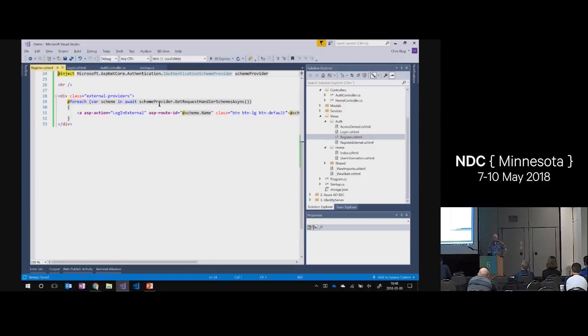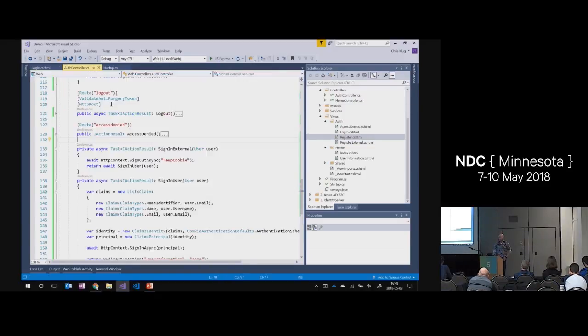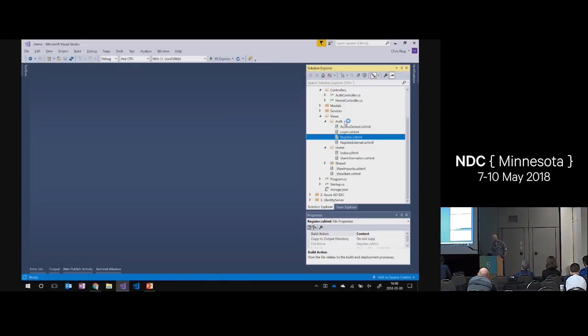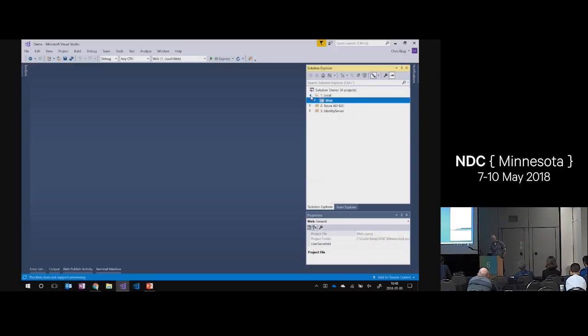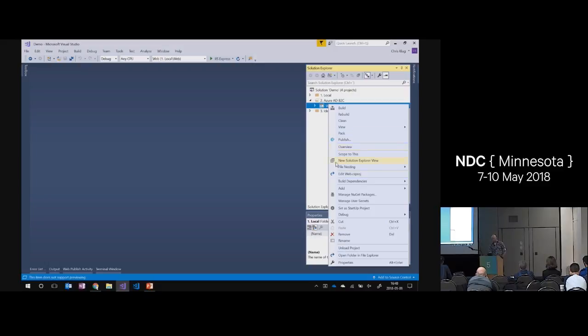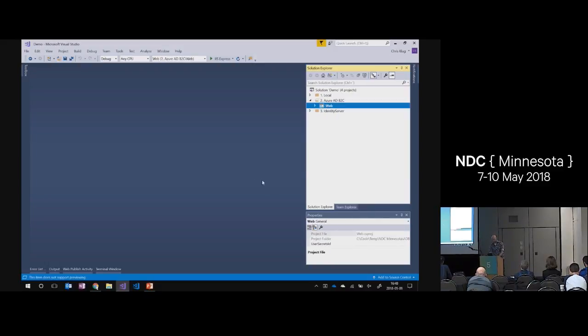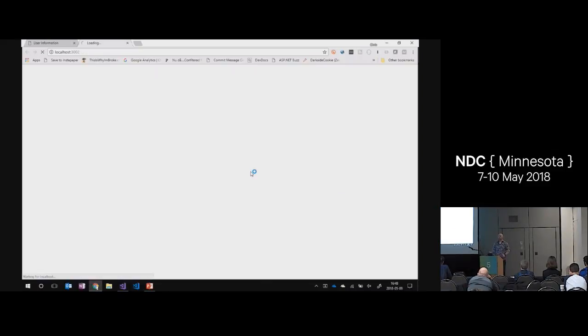Okay, so we've got local logins and we've seen social providers, right? There's no way, apparently, to go to a conference and not show you Azure stuff, I've heard. So I'm going to go ahead and set up this thing here to start a project, and I'm going to show you how to use Azure AD B2C.